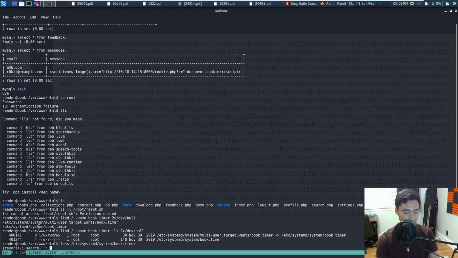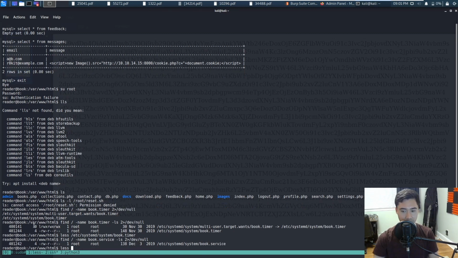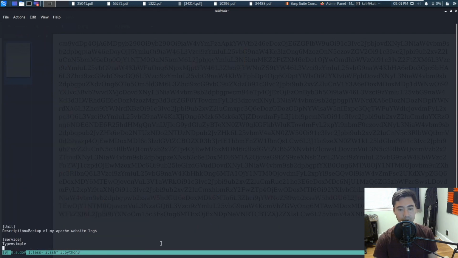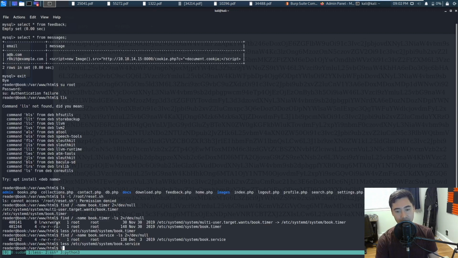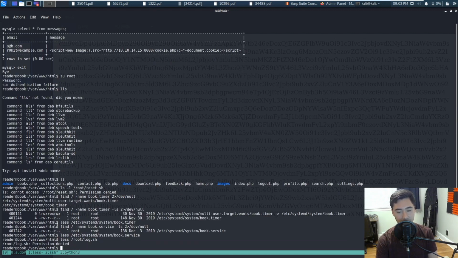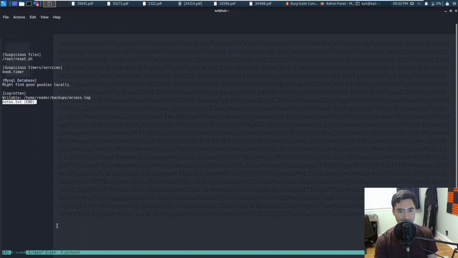So run the find command again. Find name book.service, -ls, 2>/dev/null. Take a look at this guy right here. And this is a backup of my Apache website logs. Type simple, ExecStart root log.sh. So maybe we can access this file. Permission denied. Okay. All right, so at this point, we've crossed out every item on our list.